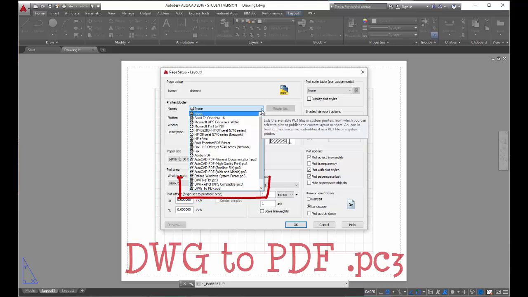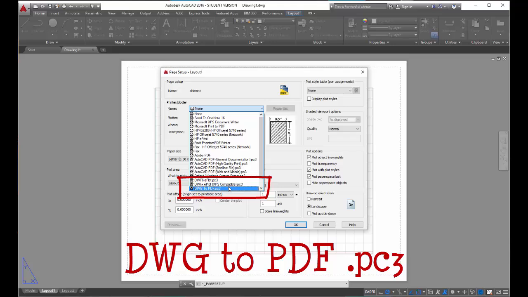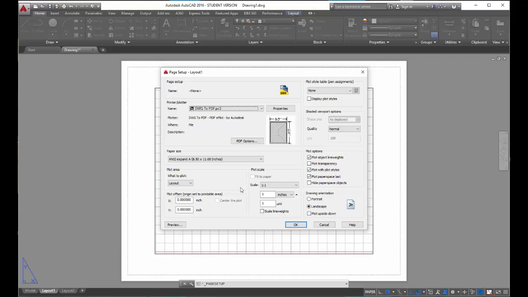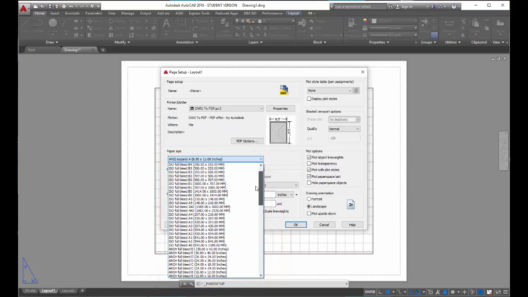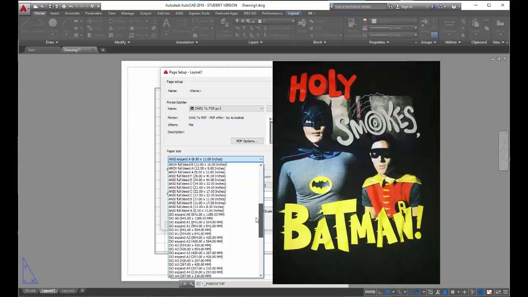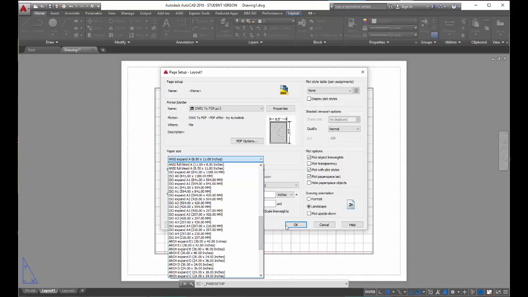So go ahead and choose the Drawing to PDF.PC3. You see at the very bottom here. You might need to scroll down using this scroll bar to find it. Click on it, and you'll see that paper size automatically readjusted itself. The reason why is because printers also have different paper sizes associated with it. So if we click on the scroll bar where it says paper size, you're going to see, wow, Drawing to PDF printer has a lot of different types of paper to print to. Holy smokes, Batman. How the heck do you know which one to choose?